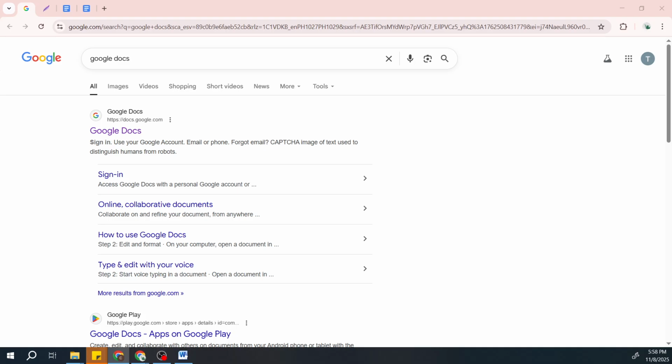First, you want to start by opening your browser. You can use any browser that's comfortable for you, like Google Chrome, Firefox, or Safari. Once your browser is open, navigate to your search engine of choice and type Google Docs. This should bring you to the main Google Docs page.